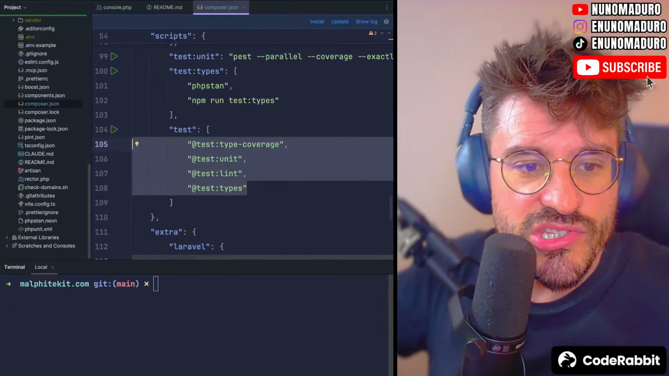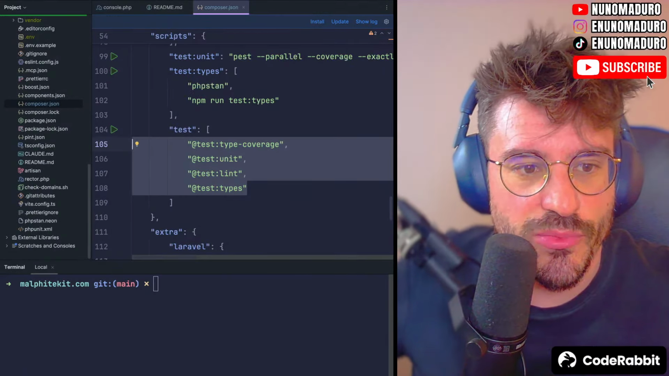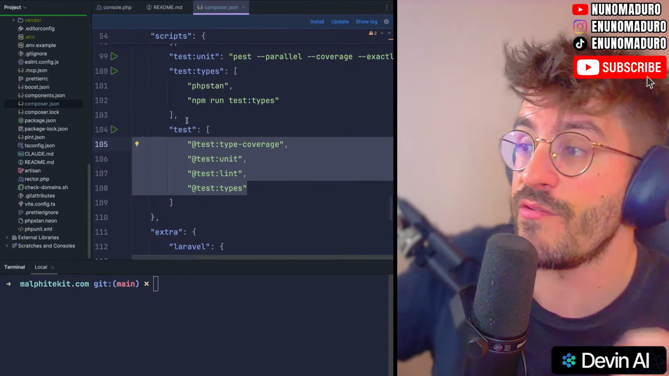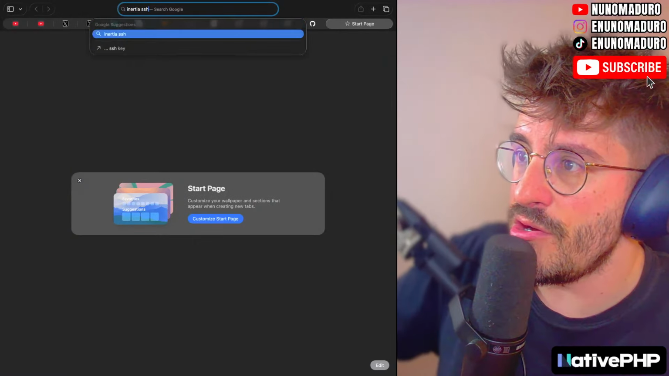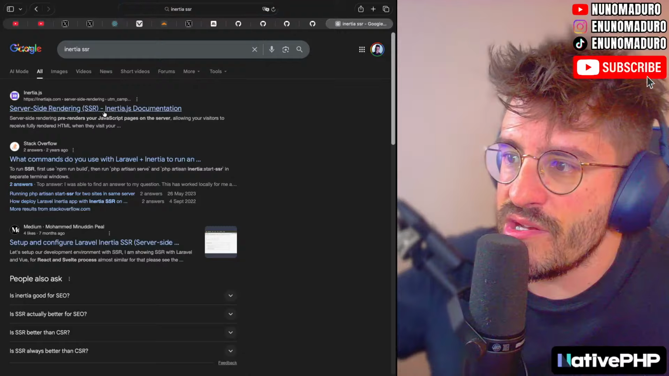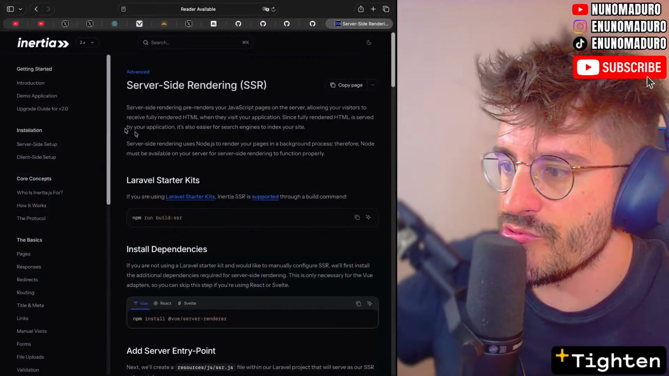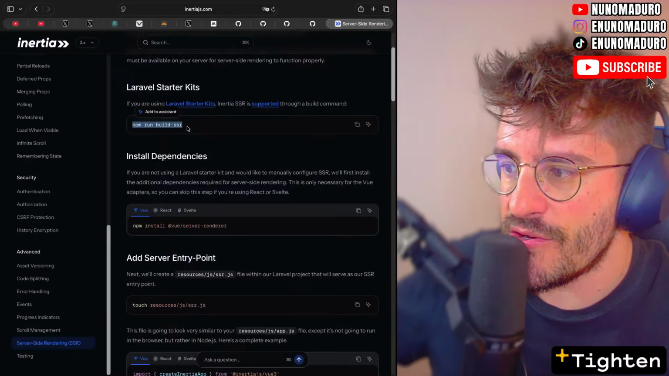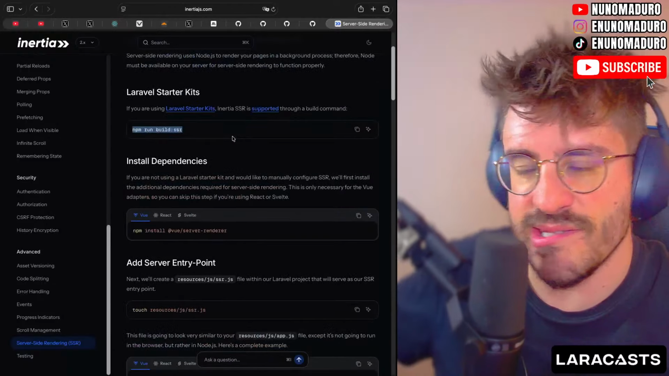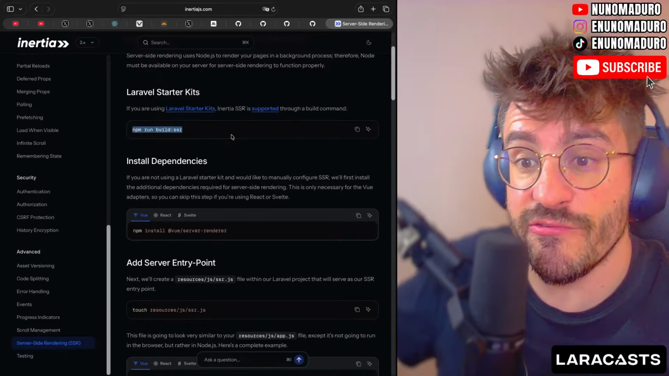Okay, Stowe GL is saying the following: Inertia is hard to make SSR, meaning server-side rendering. That's not true, dude. I'm going to show you. To use server-side rendering in Inertia, you literally just have to type npm run build SSR, and obviously have the dependencies in place, and that's it. And instantly you have server-side rendering on Inertia.